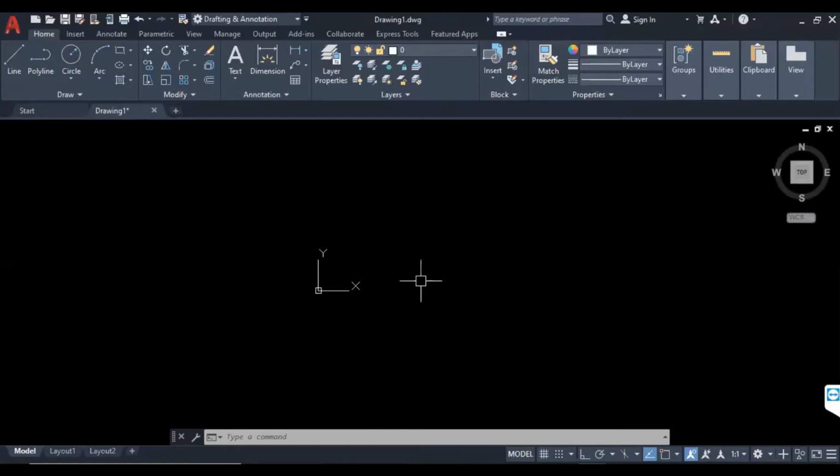We call it the UCS icon. Okay, this is called the UCS icon. What does UCS stand for? Any guess from the audience? Participants? 16 members are there.